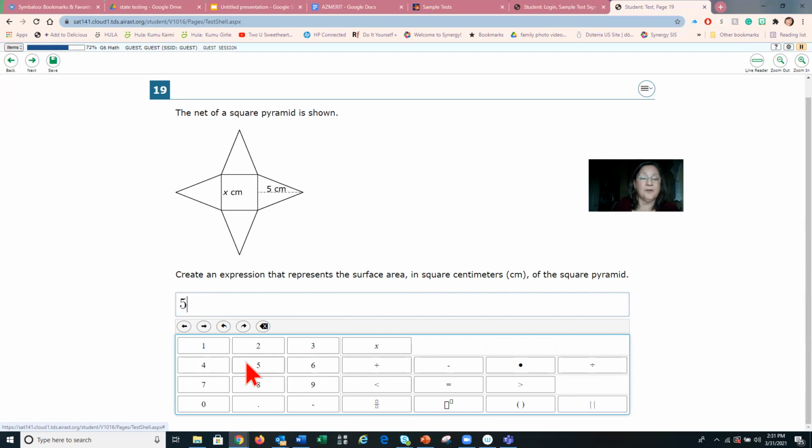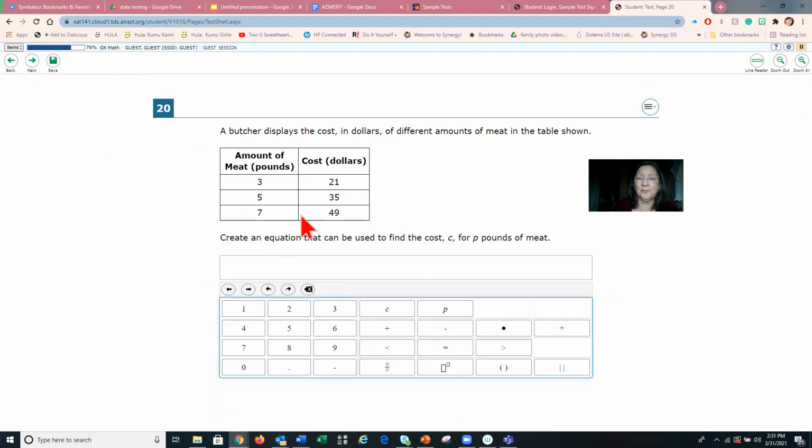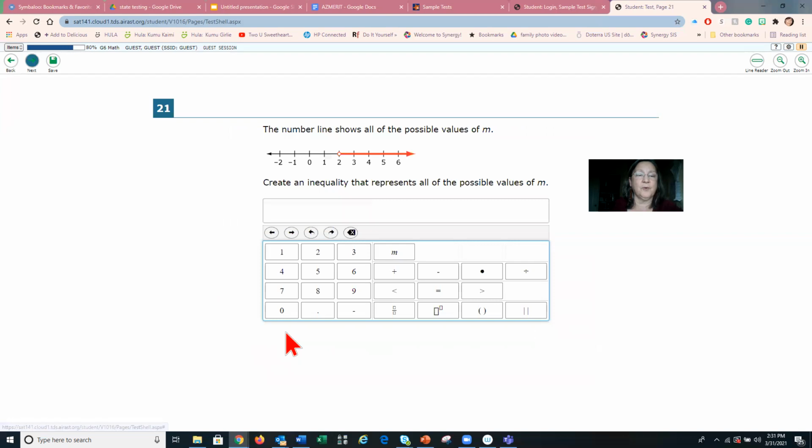So I have to figure it out. Times 6, whatever the expression is. Okay. Save next. See, isn't it good we're working through this together? So create an equation. It wants us to make an equation to find the cost C for P pounds of meat. Oh my, I'm not a math teacher. So you might want to figure that out and try it out. And then you put the equation down here, right? Save next. My equation is weird.